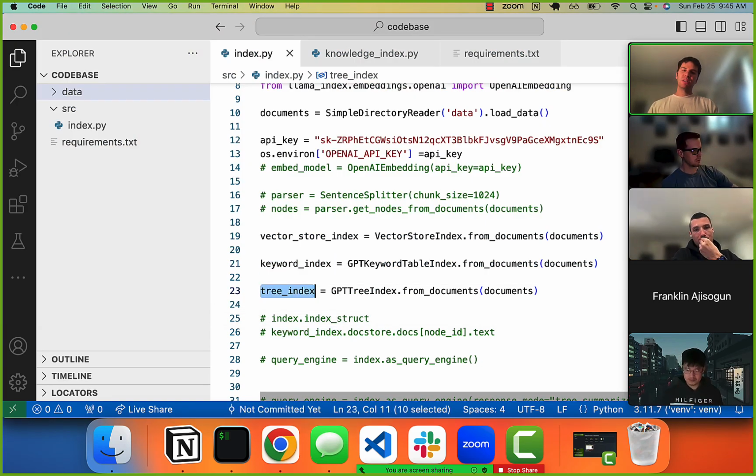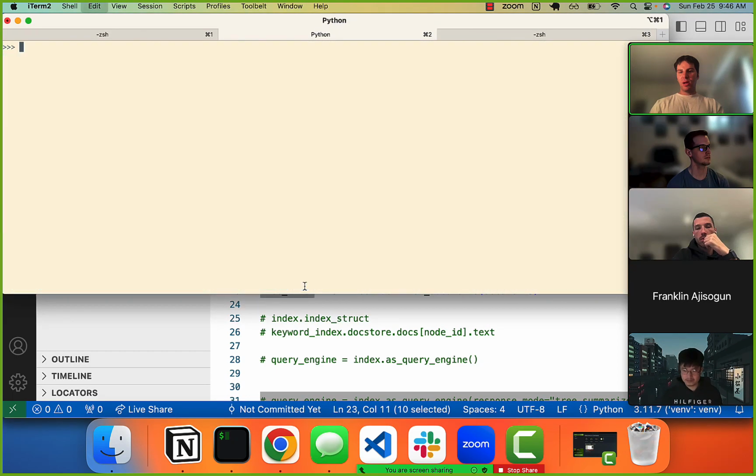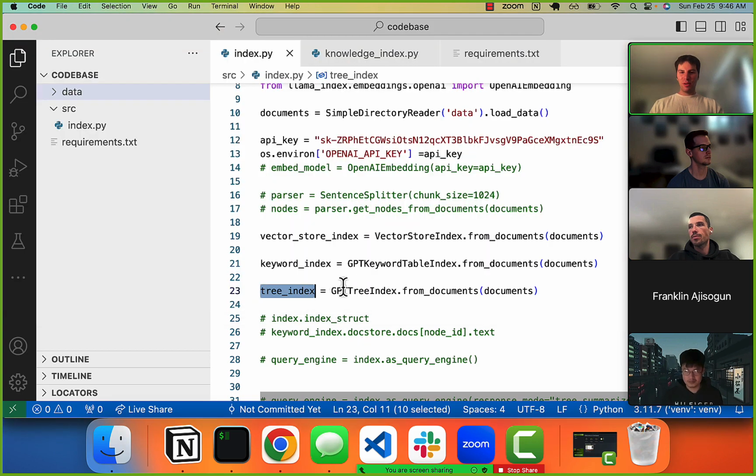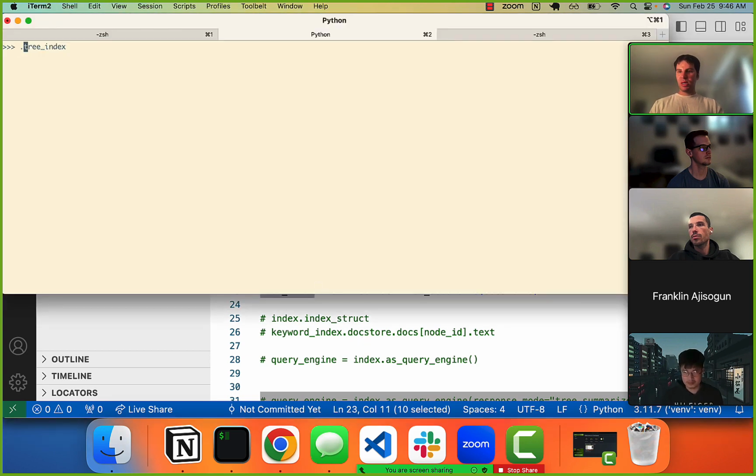Now the last one is this tree index. Again, it was hard for me to figure out how these worked. It wasn't until I did this kind of digging that I could get a sense of what these actually do. The documentation and even people's understanding, if you read tutorials, are not always exactly right. The truth lies in just looking at stuff. So let's look at this tree index dot index struct.